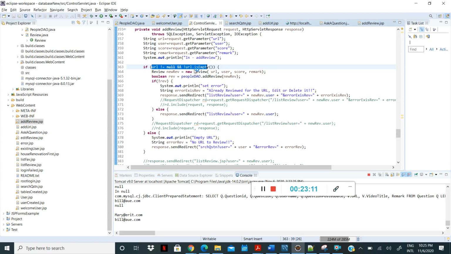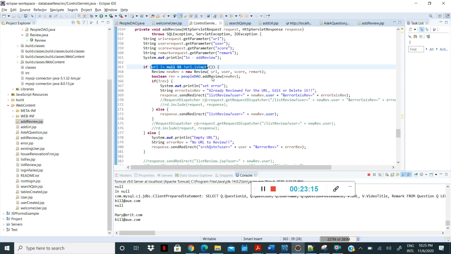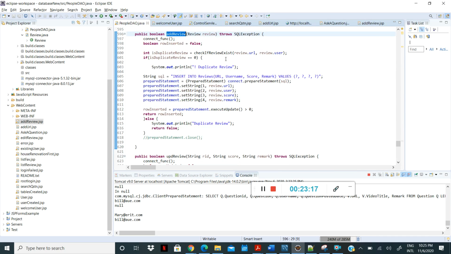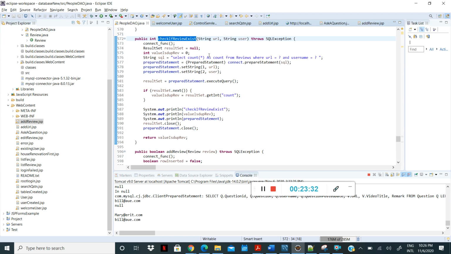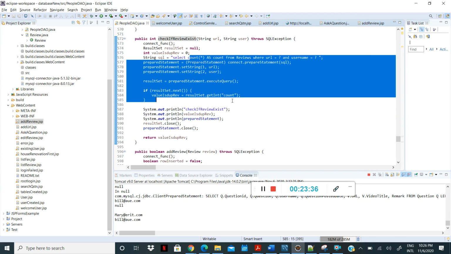Okay. So if it is not empty, if the URL is present, the user can review it. It will go in here and check for a duplicate review. If the user has already reviewed the same URL, that check is there. If it is already set, it will get the count.